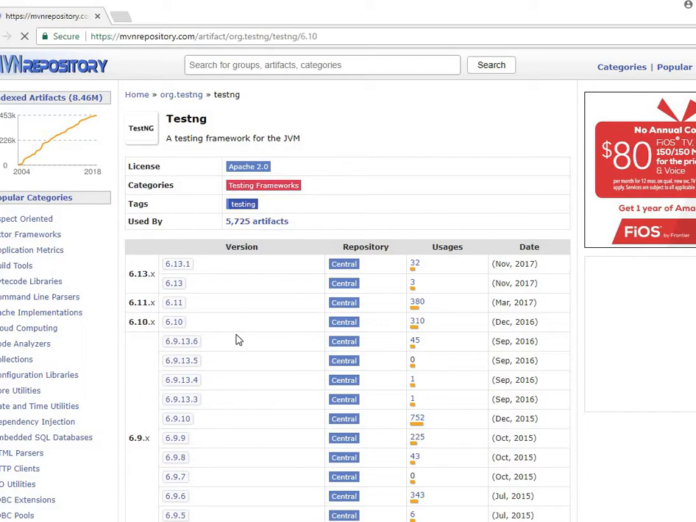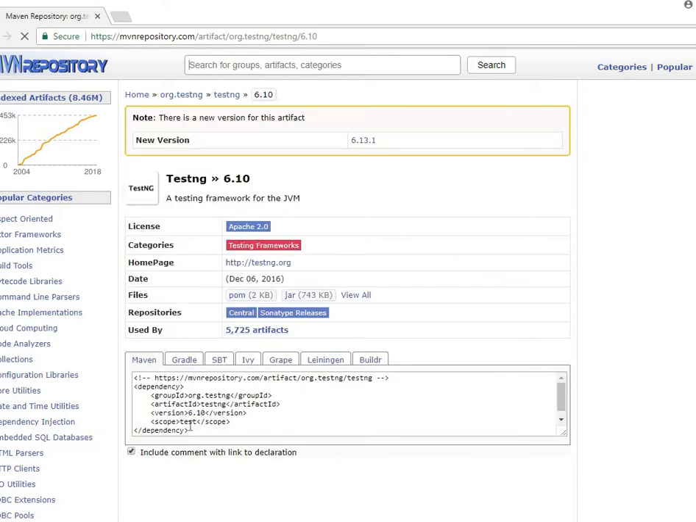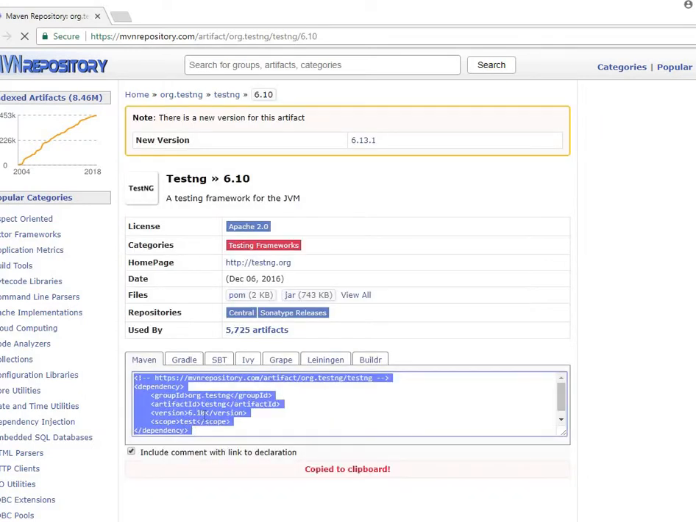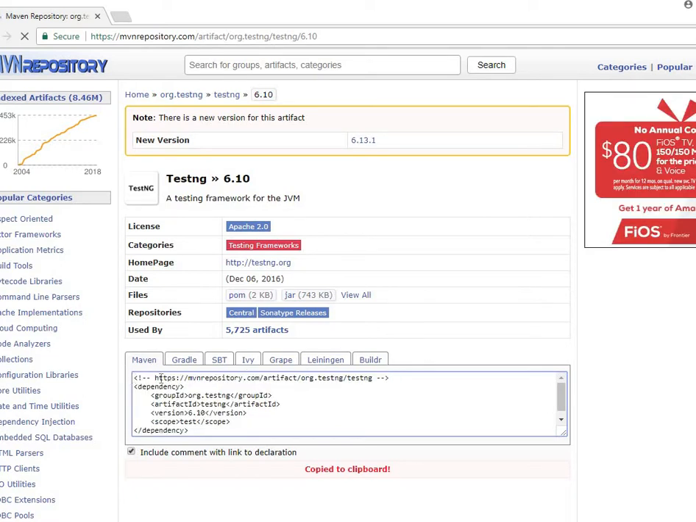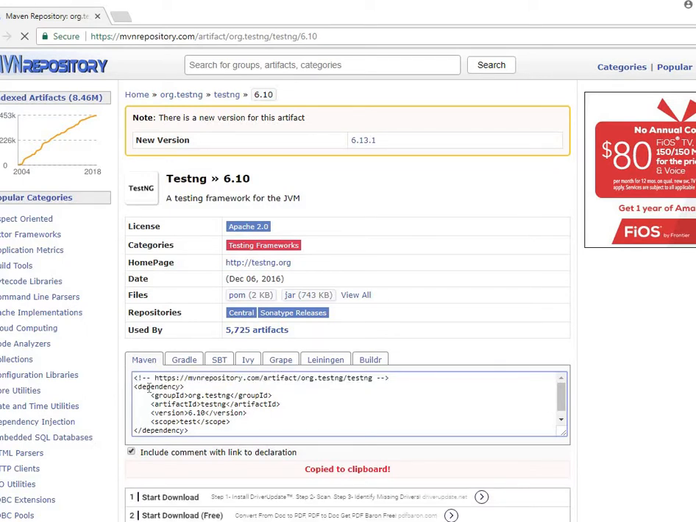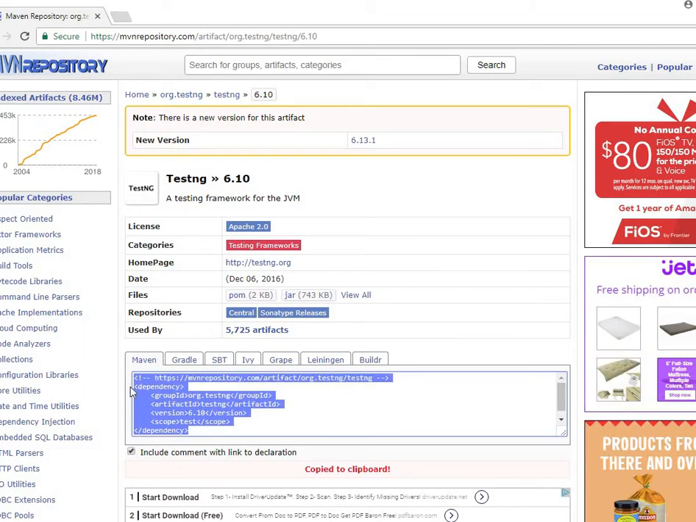Okay. So you just copy this whole thing. Okay, copy the whole thing. The top line is the comment section. So this is the comment section for XML related files. So you don't really need that, but all you need is this dependency tag, open till it closes. Dependency is just a tag.